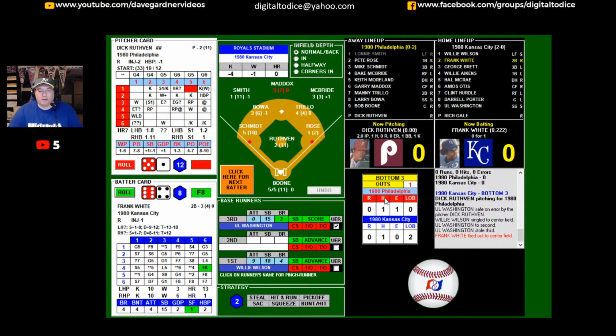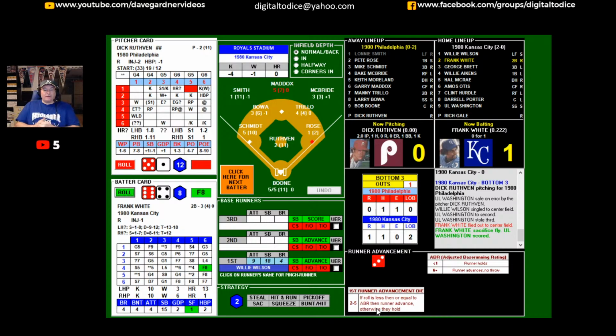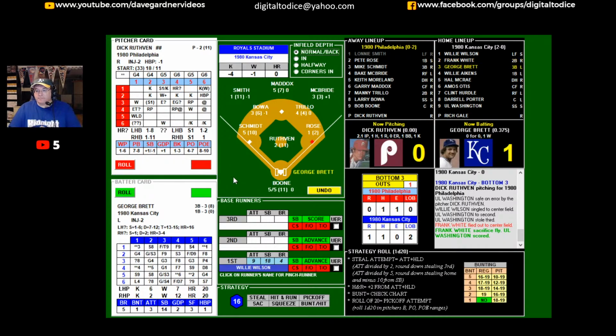Used the throw chart. Okay, so we go to the throw chart. If the roll is less than or equal to the runner's advance rating, the runner advances, otherwise they hold. So it's equal, so he will score. Washington will tag and score. First runner advancement die. All right, and the other guy, I guess, will stay. Okay, so they get the sacrifice fly. Flied out to center, sacrifice fly. Washington scored, and it's 1-0 for the Royals. I think that's what happened on that play, if I did everything correct.